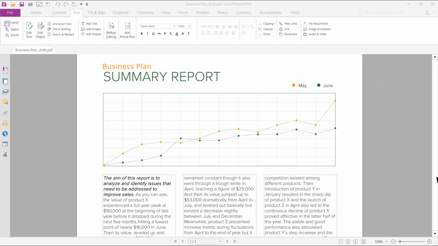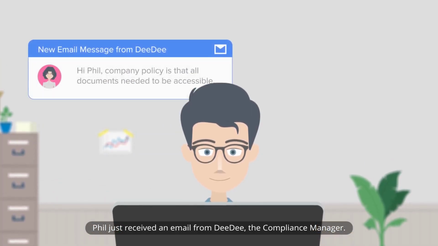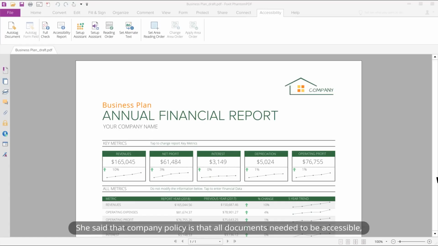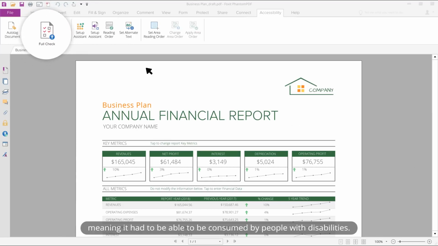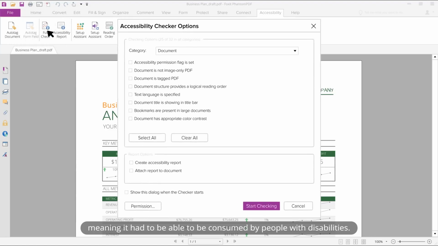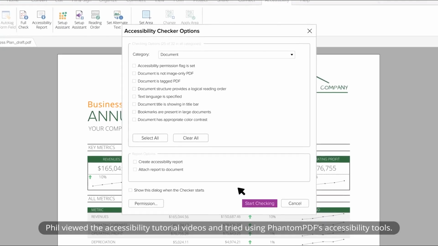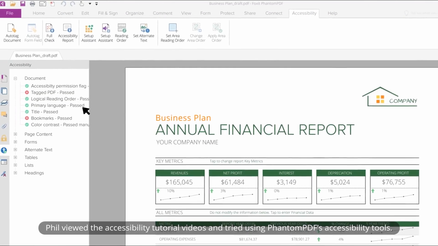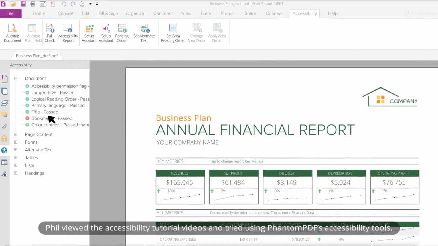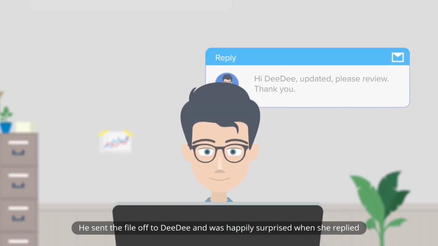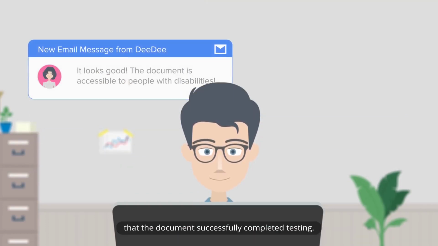Or was it? Phil just received an email from Dee Dee, the compliance manager. She said that company policy is that all documents needed to be accessible, meaning it had to be able to be consumed by people with disabilities. Phil viewed the accessibility tutorial videos and tried using Phantom PDF's accessibility tools. He sent the file off to Dee Dee and was happily surprised when she replied that the document successfully completed testing. Now the report was perfect.